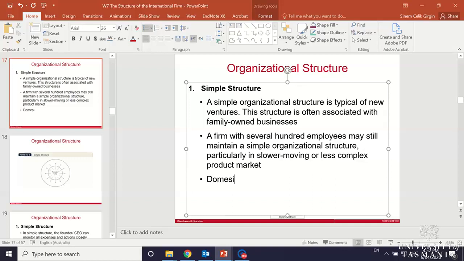This is domestic, not international, because in simple structure, you cannot do export. Okay. And then, yeah, we write this.